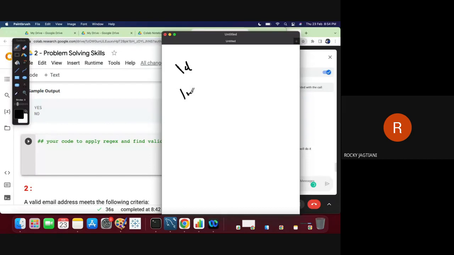\W, I can check for any word character. And a backslash s, I can check for spaces. So what I need here is a backslash d, where d means any valid digit from 0 to 9. Plus, I also have to check whether my number starts from either a 7 or an 8 or a 9.